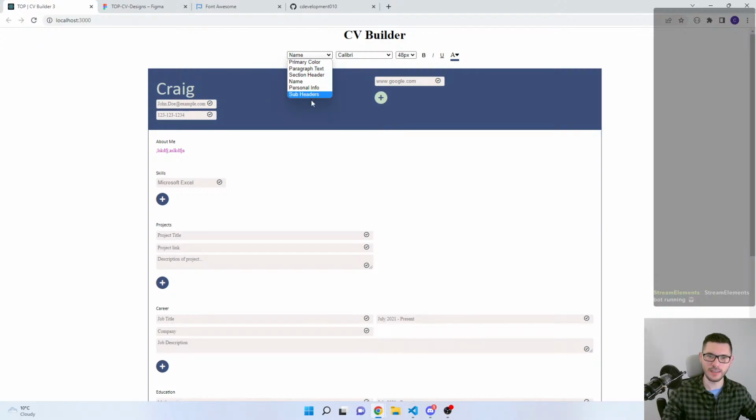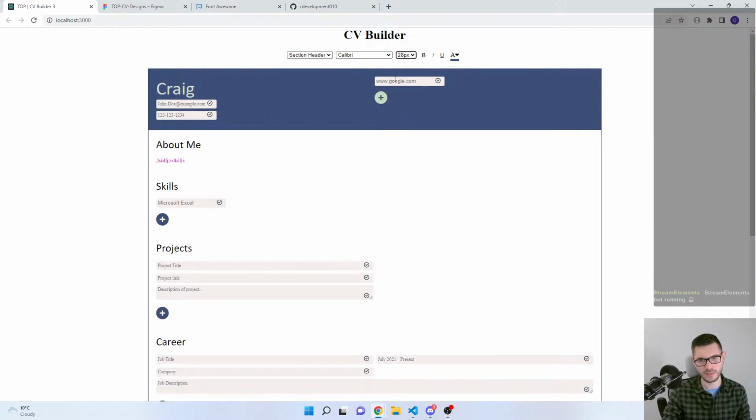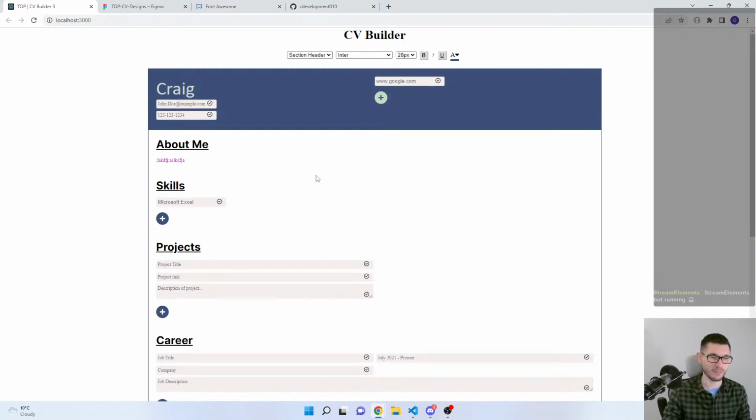What else? Subheaders. So subheaders are things like this. Oh, I've gone really weird on headers, haven't I? Section headers. Let's put that to like 28. Let's put on bold and italic. So all that works really nicely.